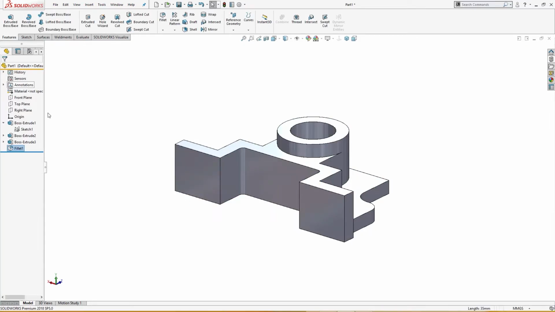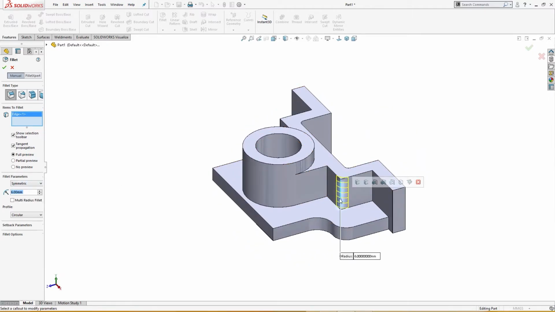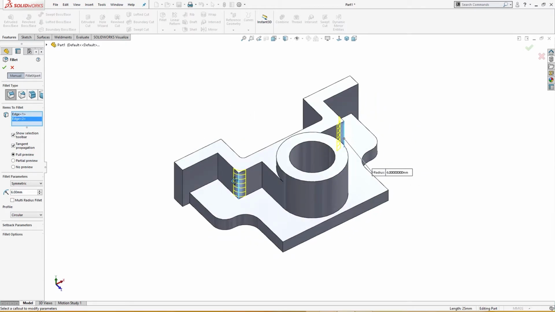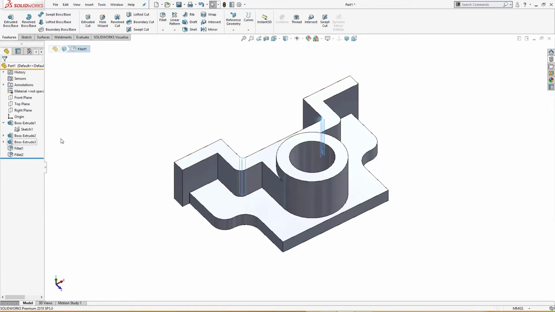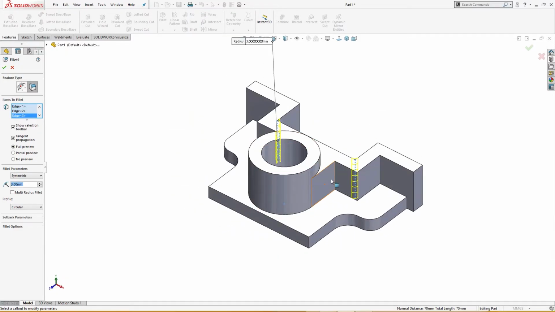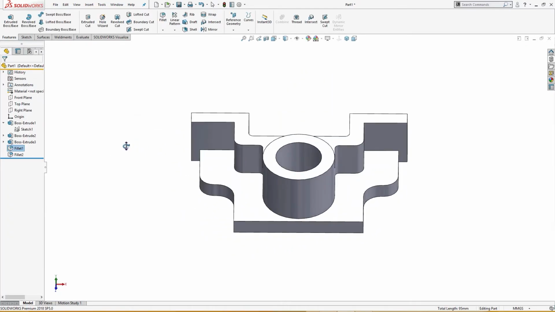Okay, and then I will give it again a fillet of 6 millimeter. I will give it 6 millimeter here, and there is 6 millimeter. Okay, let me give some more fillets here. This is 3 millimeter here and 3 millimeter here also. Okay, so the fillets are complete.